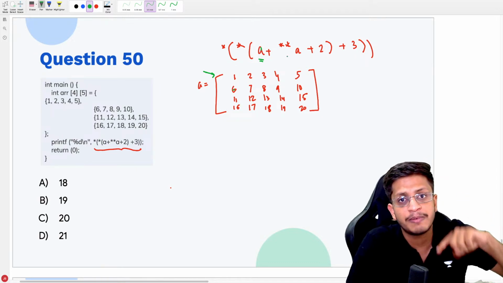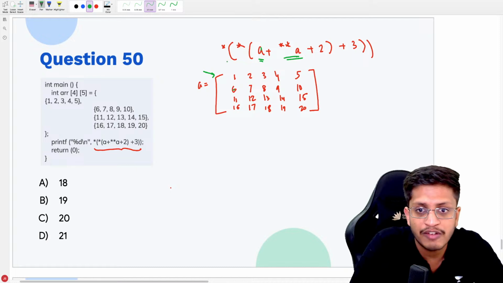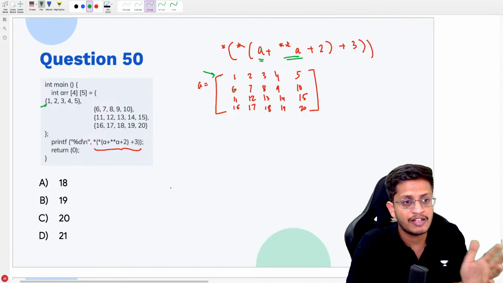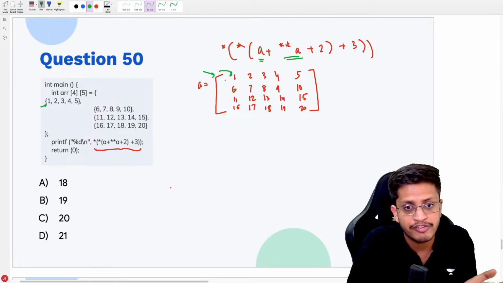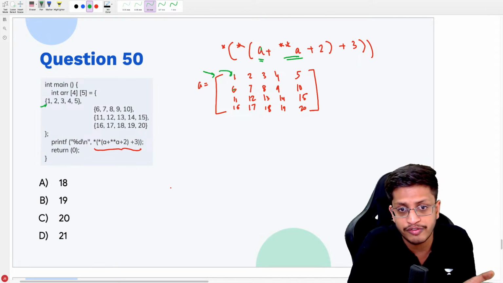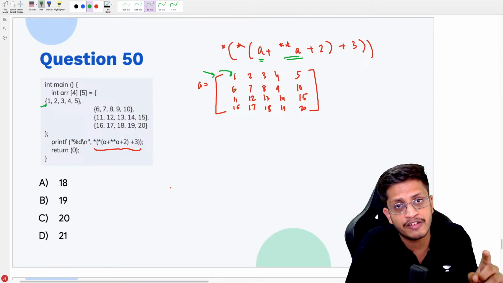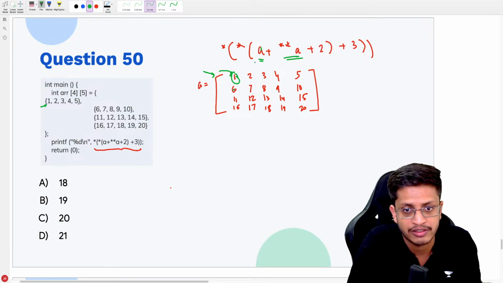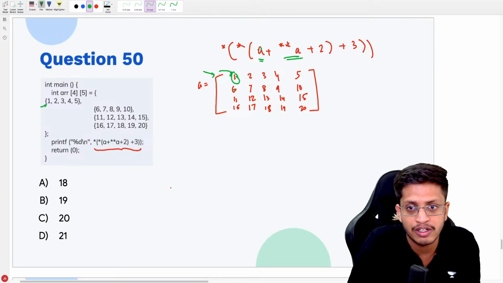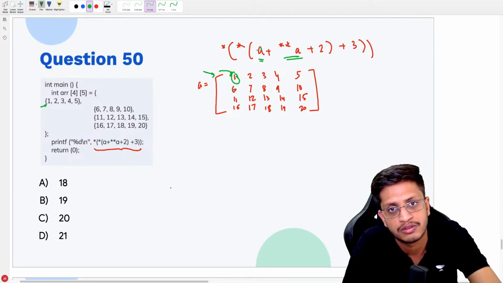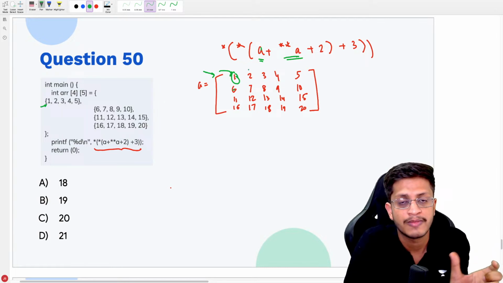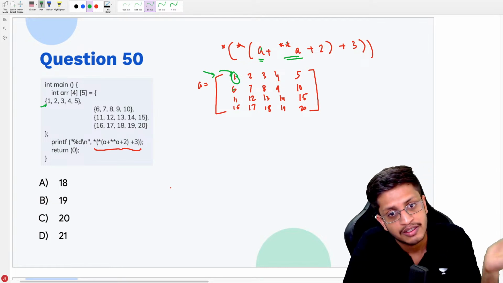So what are we adding to the A? Star star A. Star A is what? First dereferencing will get you to the first row. Second dereferencing will get you to the first column also. So basically star star A is 1, right? First row, and then inside that the first column. So it is like A00. Only star A is A0, which is just the first row, the entire row. A00 is the first row and the first column, which means 1.